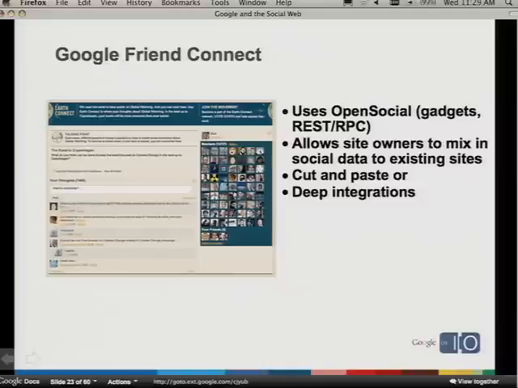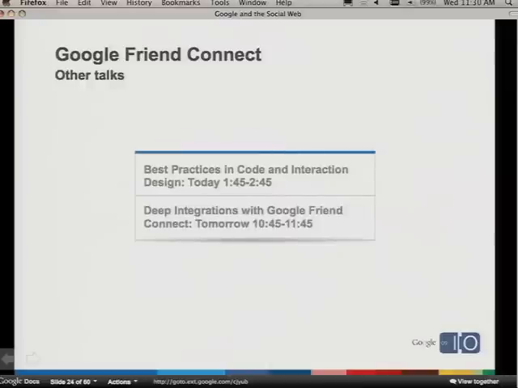So this is a very simple integration. Like I said, it's basically cut and paste, but you can actually do a deeper integration as well, fully integrating all of the social data from Google Friend Connect into the inner workings of your website. I can only touch on this a little bit here during this talk, but if you're interested in more details on this, we actually have 2 talks, best practices in code and interaction design, which is today, and then deep integrations with Google Friend Connect, which is tomorrow.